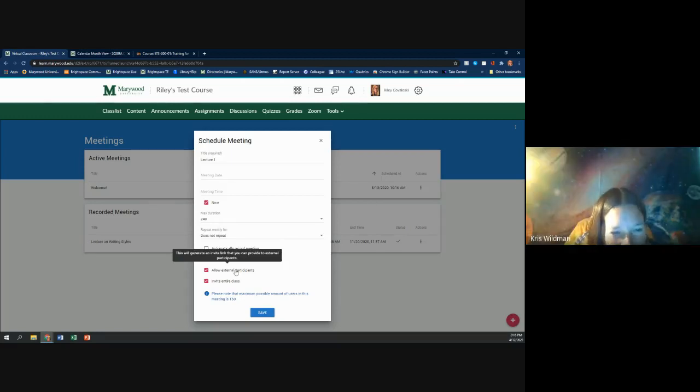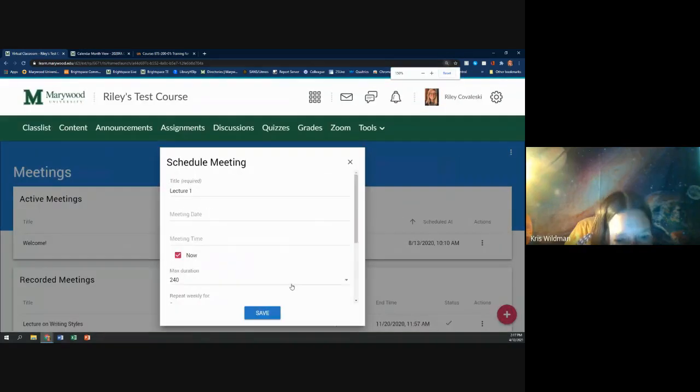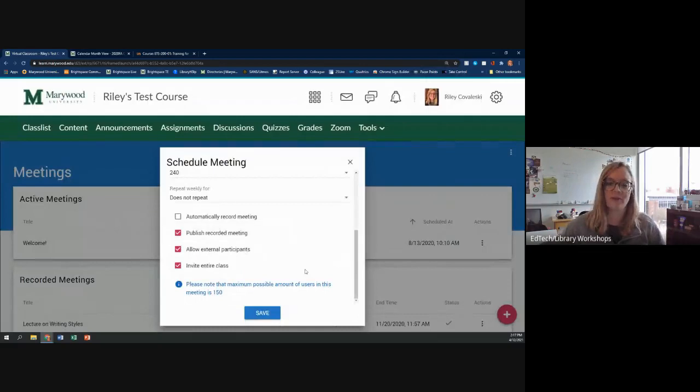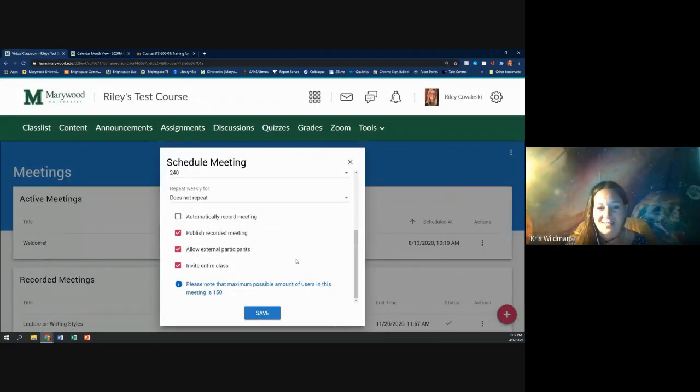Okay, I'm sorry, that's too small for me to see. It says allow external. What does that say? It says allow external participants. Thank you. Got it. Thank you.